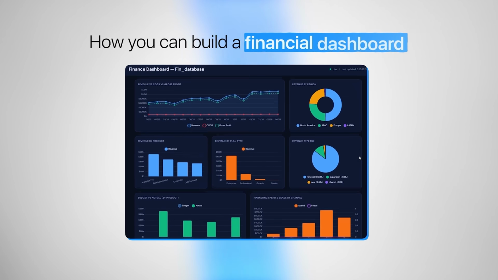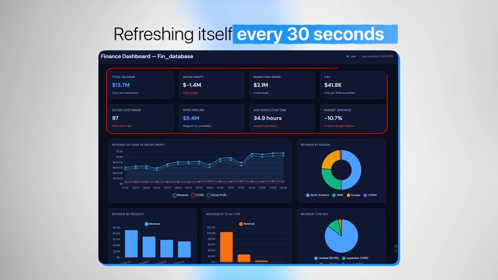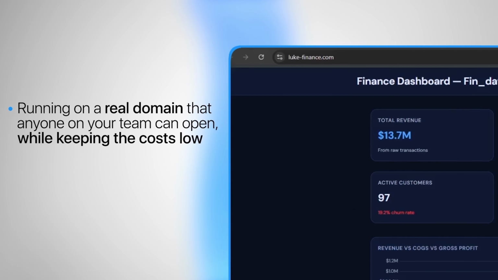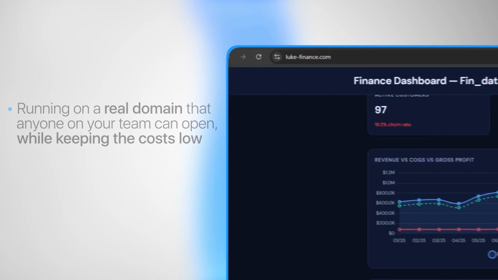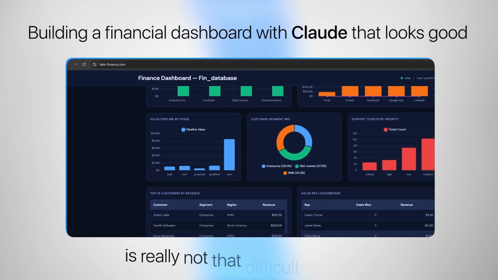In this video, I'm going to show you how you can build a financial dashboard connected to your live data, refreshing itself every 30 seconds, running on a real domain that anyone on your team can open while keeping the costs low. Because building a financial dashboard with Claude that looks good is really not that difficult anymore.